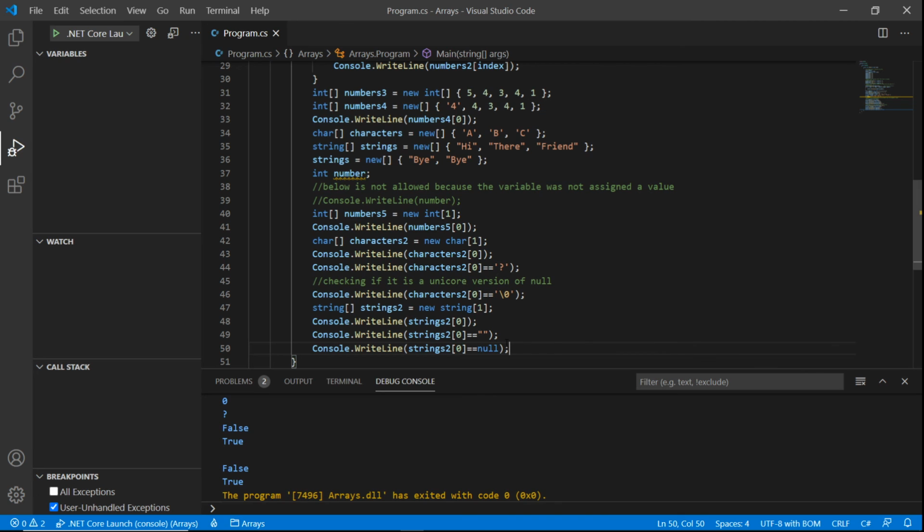So there it is, guys. That was a brief introduction to arrays. And next time we're going to look at multi-dimensional arrays, value types and reference types.